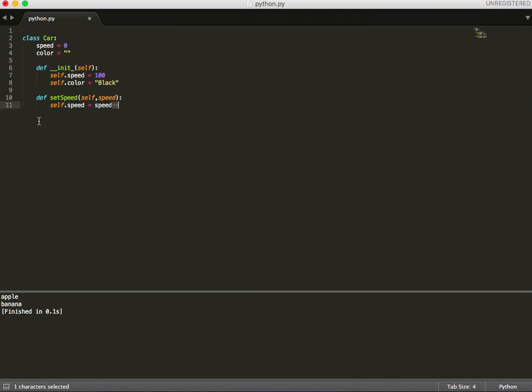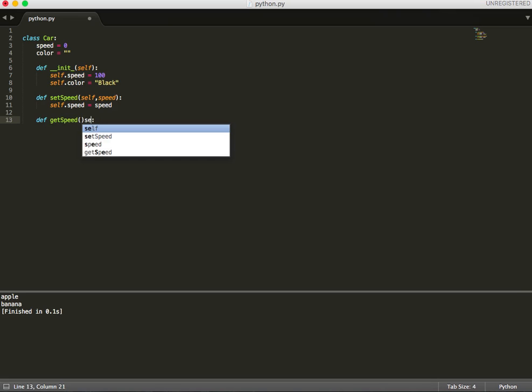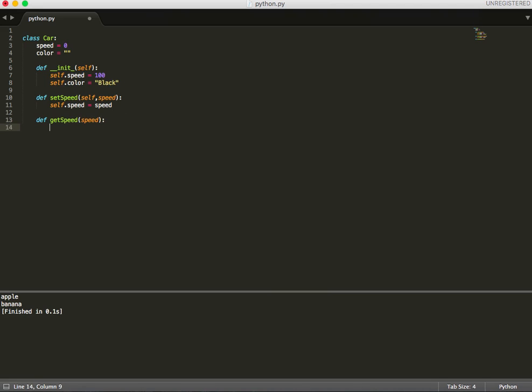And we can also create the getters. The way to create a getter, just type def for a function, and def, by the way, is followed by the name of the function, and then get speed, and we pass nothing, just the self, and then we just return self.speed, which is going to return the speed for us.